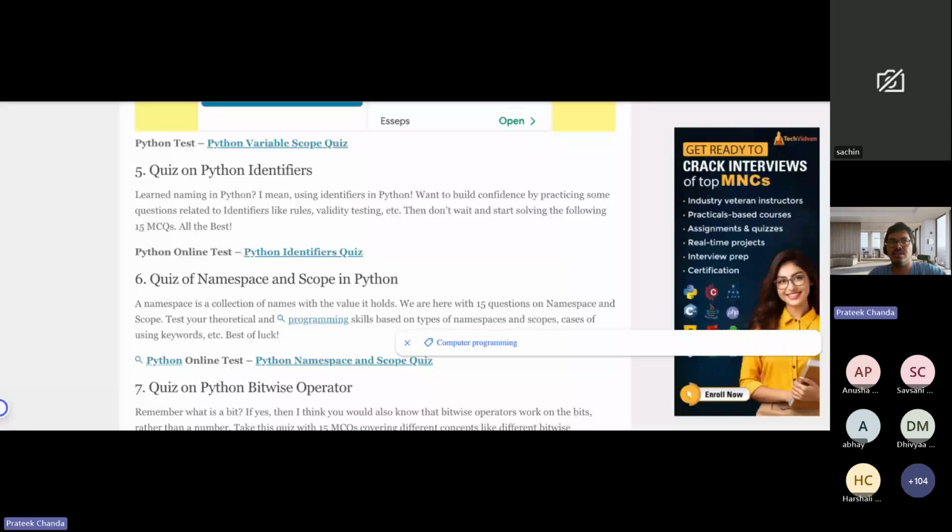So we'll start now. Just give me a thumbs up if you are able to see my screen, because there are new joiners, just to get an idea.